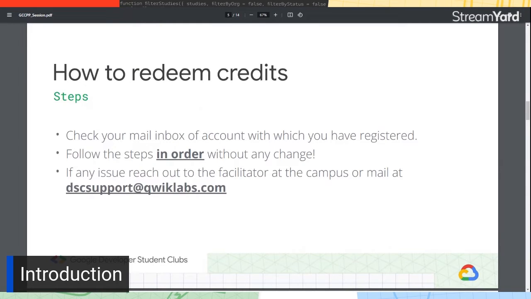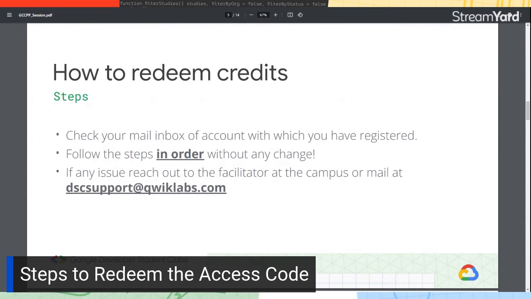Let's skip to the actual part. You might have received a mail from Google Cloud. So people who haven't redeemed their code, can I have a show of hands? Who haven't redeemed their code? Okay, no problem. So just open the mail that you have received.